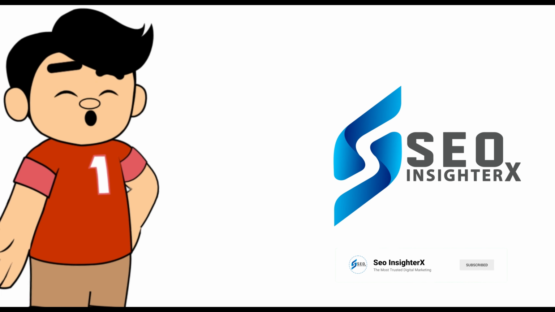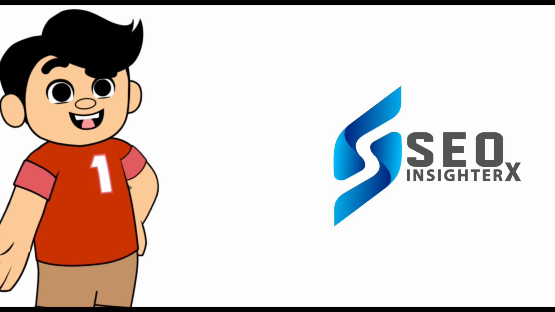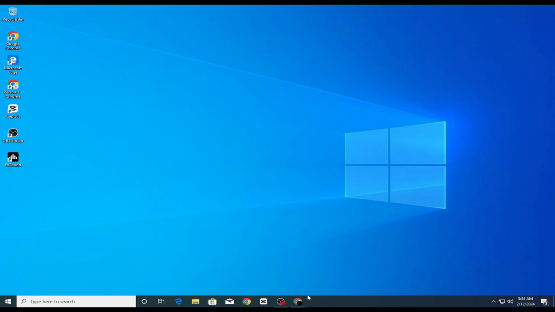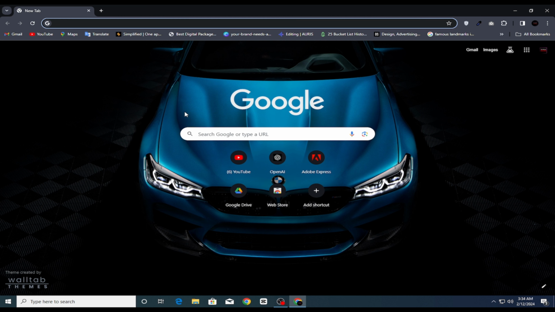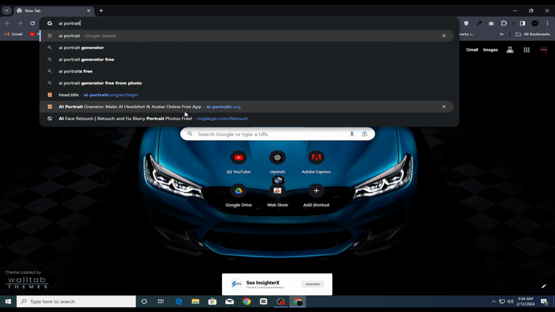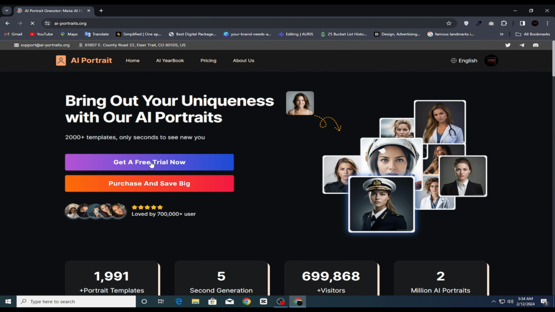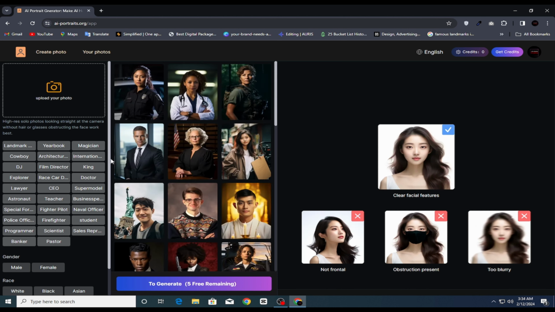Today, I'm excited to introduce you to a fantastic tool for creating stunning AI portraits. Let's dive right in. First, let's open up Chrome. Next, let's search for AI Portrait. Now, click on the first link that appears. Once you're on the website, click on Get a Free Trial Now to start.